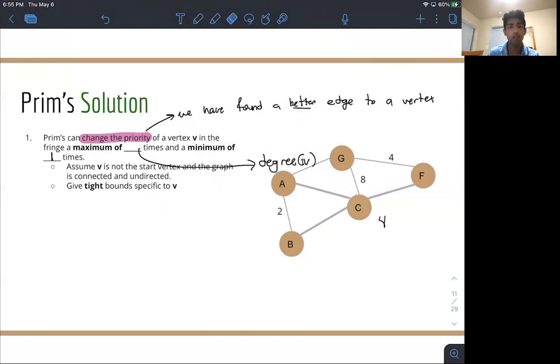And the reason we have a changed priority the first time I look at a vertex is in prims, what we do is we set the priority of every vertex besides the start vertex to infinity when we start, right? That's what we learned in class. And then the first time I see a vertex, I say, I'm going to make your priority not infinity, right? So we have to do it at least once because we have to change it from infinity to something when we see it. Okay, so that is the answer for part 1. Does anyone have any questions?